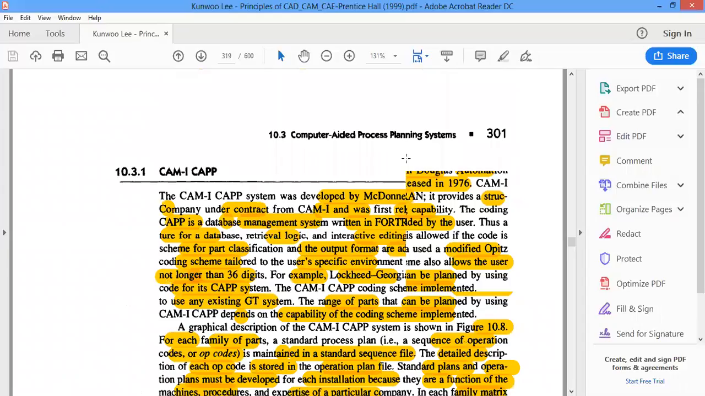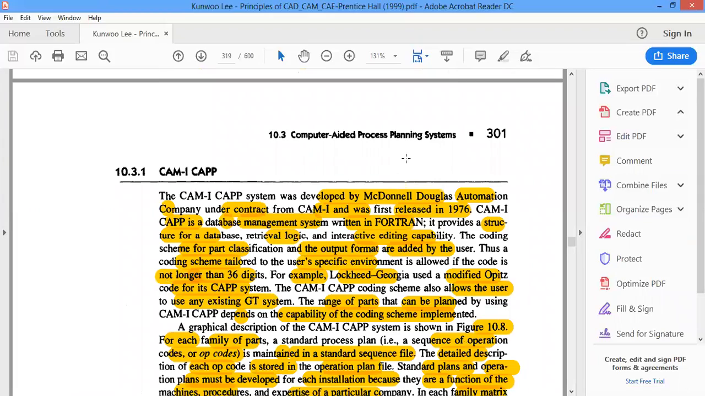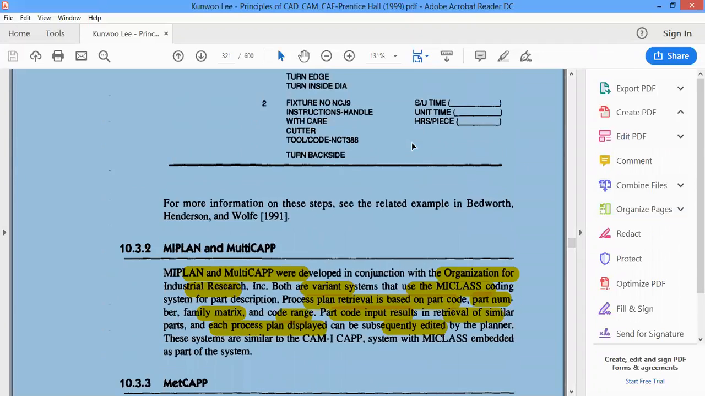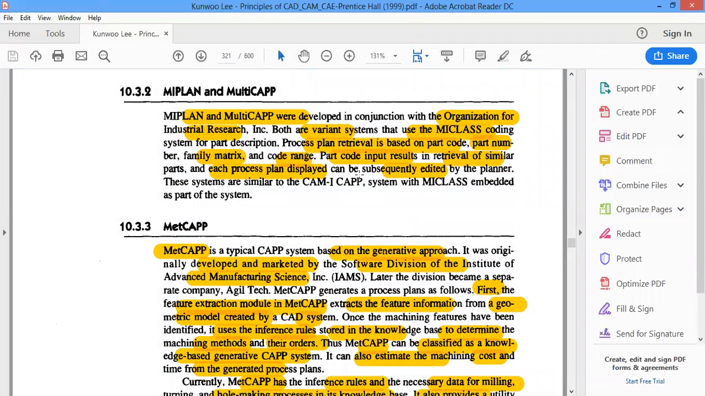We had seen CAM-I yesterday. So today we'll see a few more. The other one that we have is MIPLAN or the MultiCAPP. Both were developed by organizations for industrial research, and they work on variant systems.